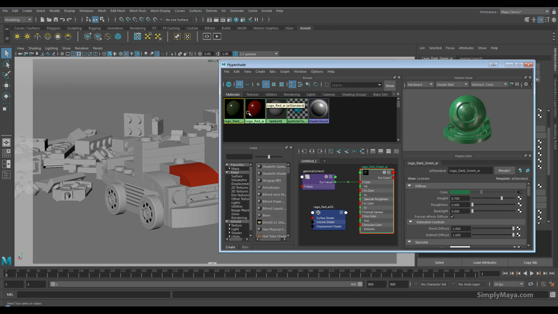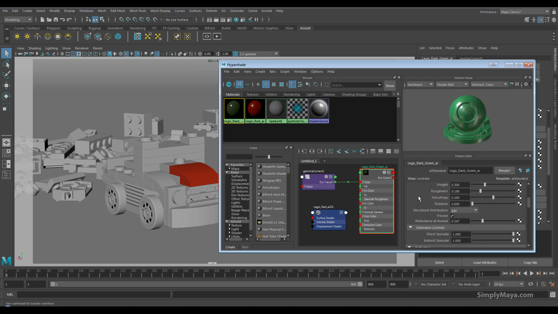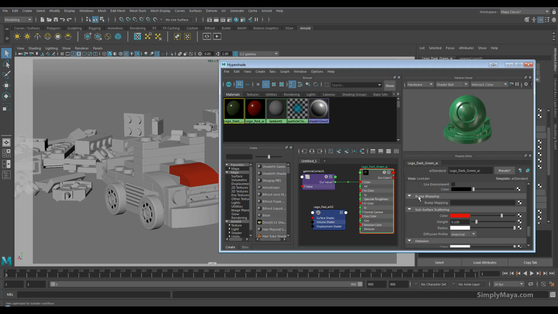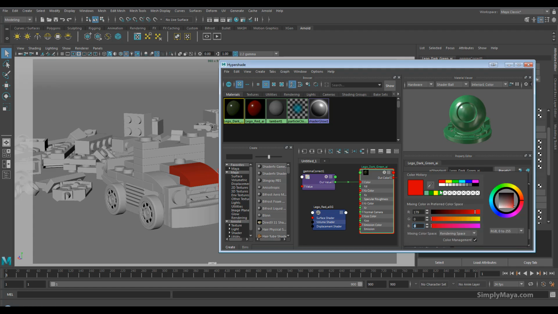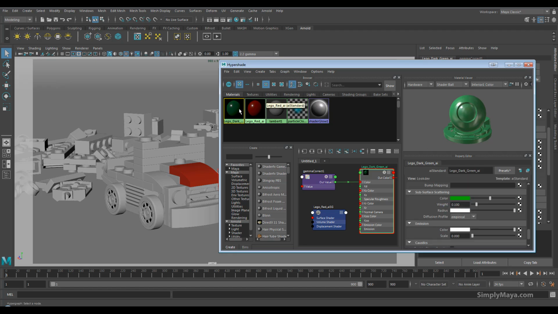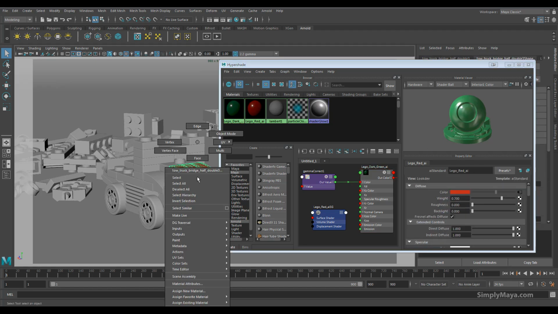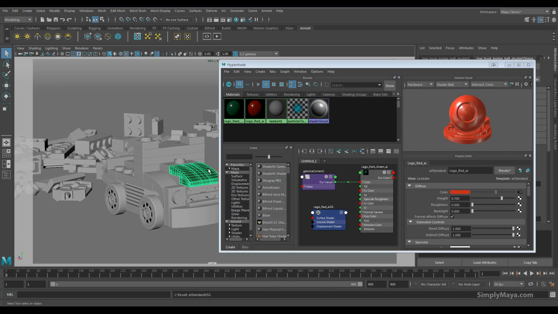Now there is one other value that will need to be changed. Because we have subsurface scattering, if we come down to the SSS component, that will still be red. So we're going to turn that to a nice green to update our Lego color, and we can do that here. Assign existing material, Lego dark green, and there we go.